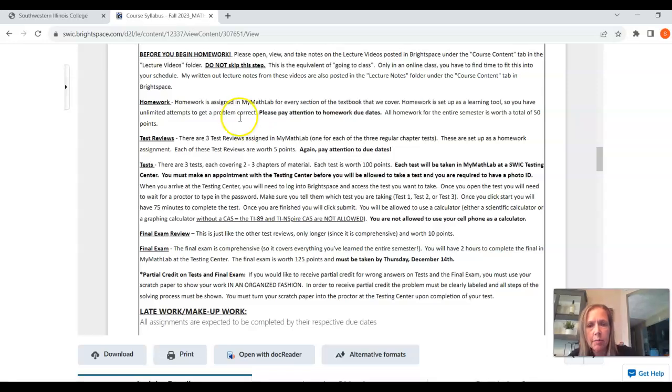Okay, so when I say unlimited attempts in My Math Lab, when you click on a problem and you type in an answer, okay, if it's right, it'll say great job and it'll count it right. If it's wrong, it usually gives you 3 tries to get it right. Okay, so if you've missed it 3 times in a row, it's going to say, sorry, that's wrong, but here's the right answer, and it'll mark it wrong.